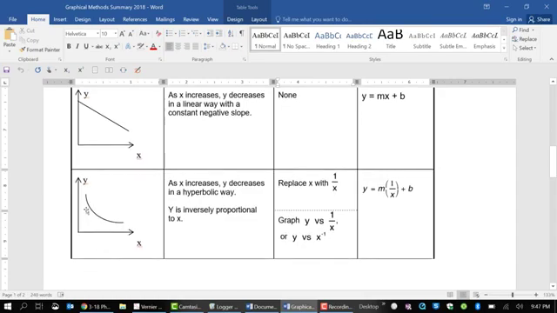It looks like it's curved like this. This is an inverse relationship. So this is what we want to look at. And it's telling us that y is inversely proportional to x, or as x increases, y decreases in a hyperbolic way. I think inversely proportional is a little simpler, easier to look at. And then this third column says what to do in order to linearize it. And it says you're going to replace x with 1 over x. So whatever's on the x-axis, we want to replace it with 1 divided by that. And we want to replace all of the numerical values.